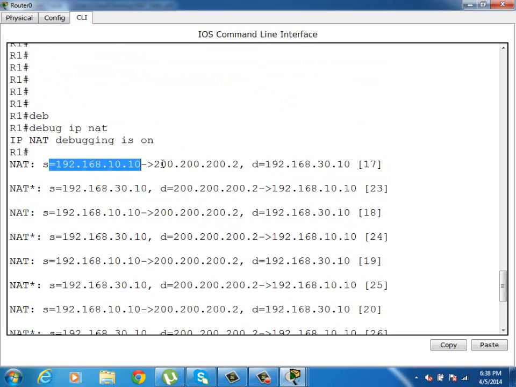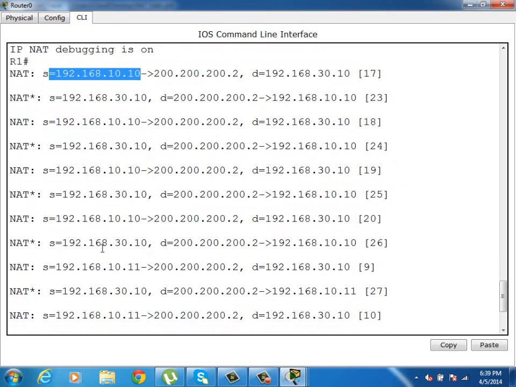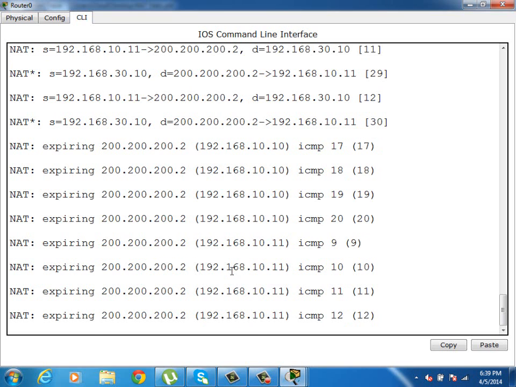192.168.10.10 uses IP 200.200.200.202. And the IP 192.168.10.11 also uses the same IP 200.200.200.202. This is really good for me, it is really overload right now. Okay, now you know the benefit of the keyword overload. This is called dynamic, and this is the idea of dynamic, grouping to group with the keyword overload. End of the commands for NAT.